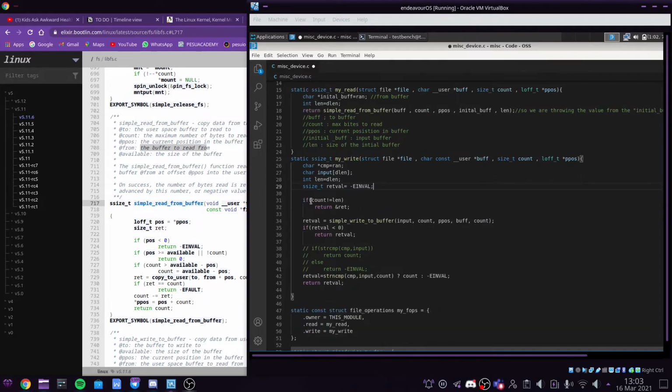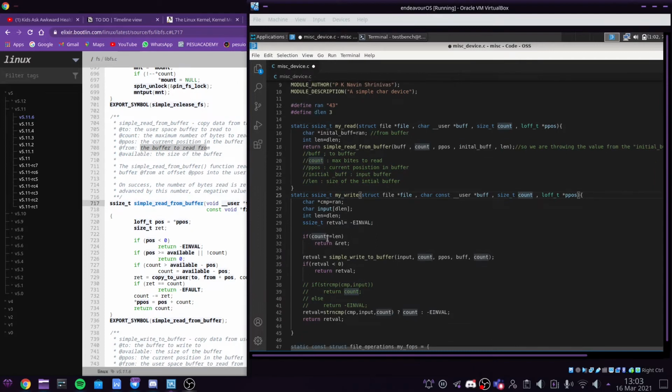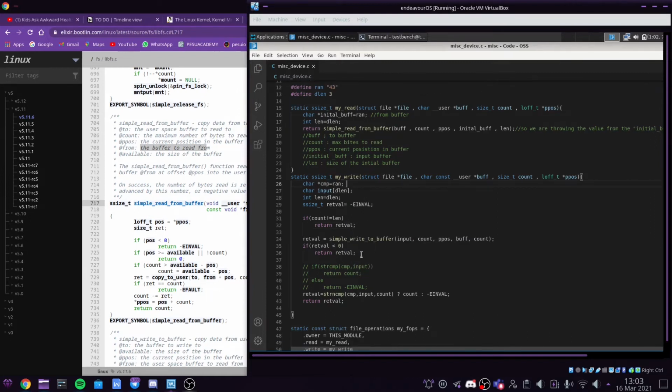So we first see if the count, that is the thing to read from the user space buffer, is equal to the length that we have mentioned here. If it's not, then we can just return our error. I have actually typed it wrong here. And right now we are reading it from the buffer, which is the user space buffer right here, to the input. That is, we are receiving a string in terms of an array of characters.